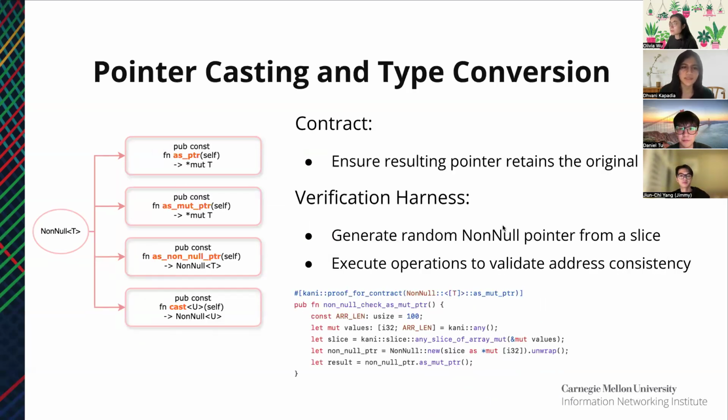Next are the pointer casting and type conversion APIs. This consists of four functions: as pointer, as mut pointer, as non-null pointer, and cast. As pointer and as mut pointer return a raw pointer to the slice's buffer, and cast basically casts a pointer to another type. All four have a similar contract where we need to ensure that the resulting pointer retains the original address.